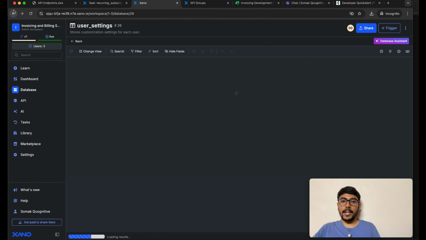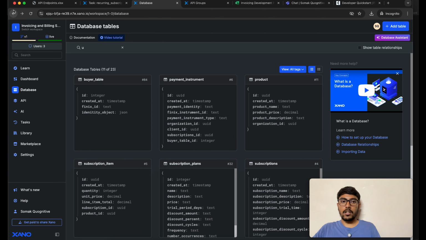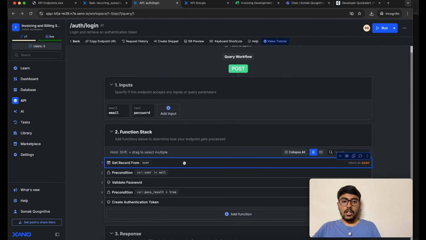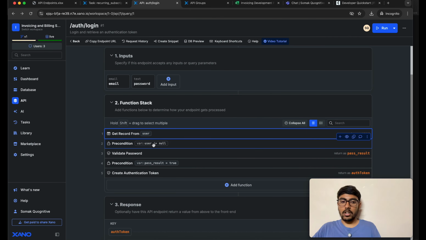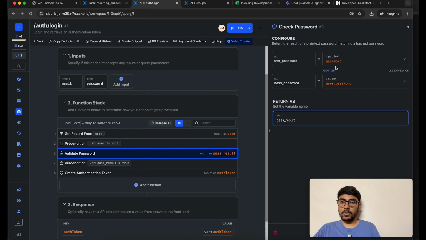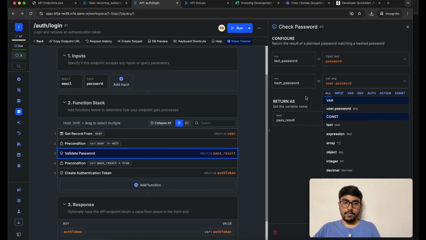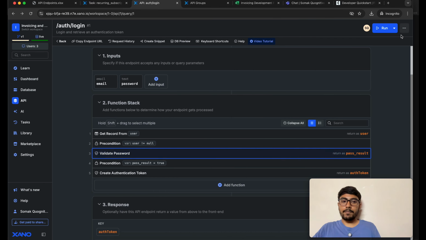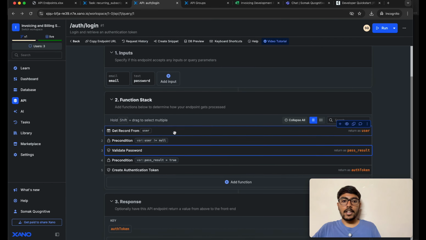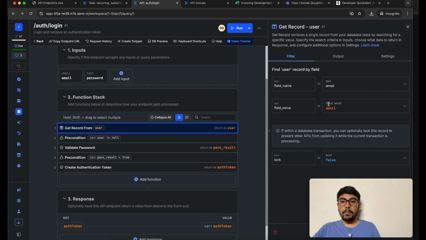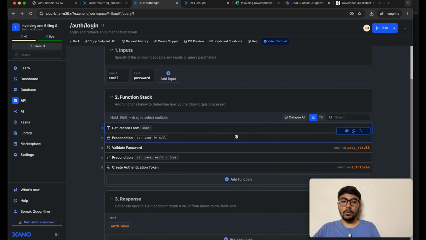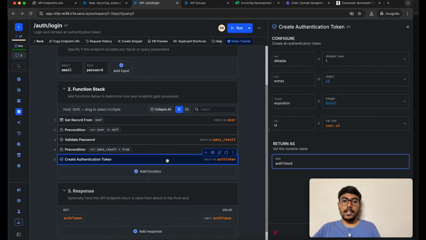So if we click on back, here you see we check if the user is not null, this is a precondition, then we validate the password. We receive the text input from the front end, right, which is the new login, and then we use it with the user password, right. Once we get that, because we will get it from the email, right, the user, and then we create the authentication token and then send it back to the user.